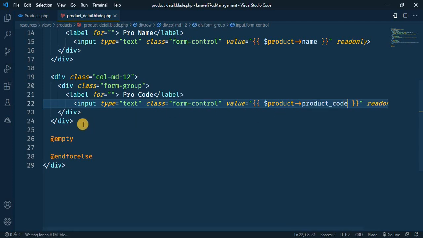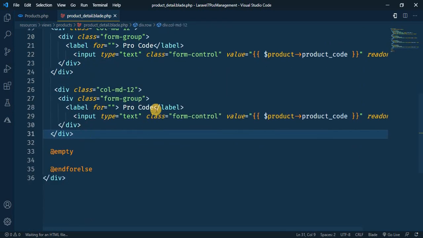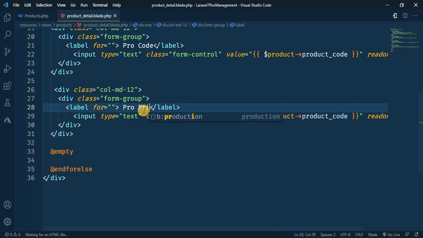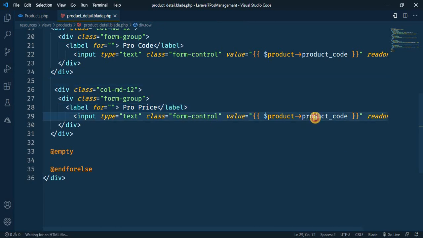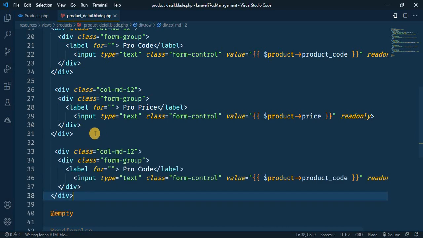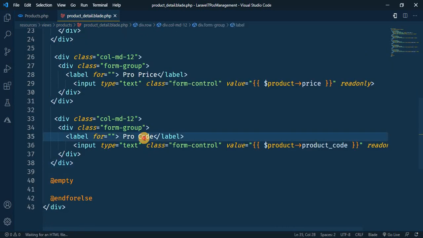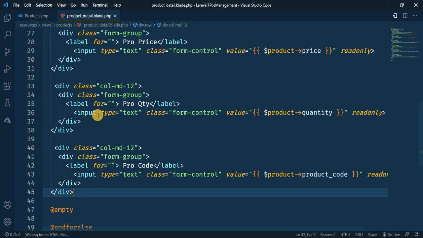Okay, read only. And I copy this again, come down here, paste it here. We said pro price. Here, let's pass here price. Okay, I copy it again, come down here, paste it here, and I say pro QTY, which means the quantity of the product. So we can say here quantity.